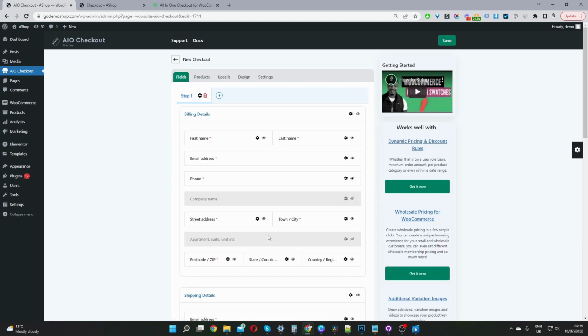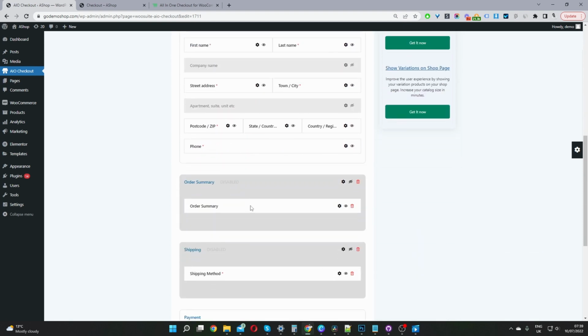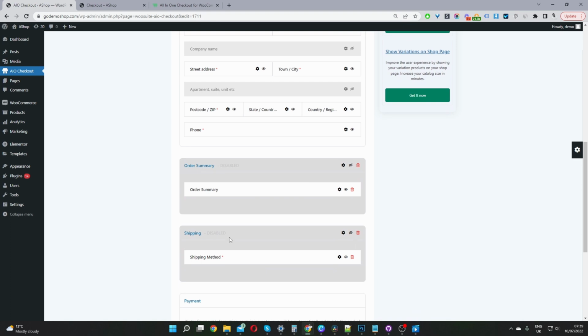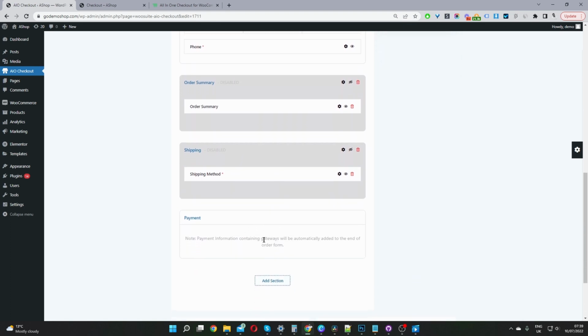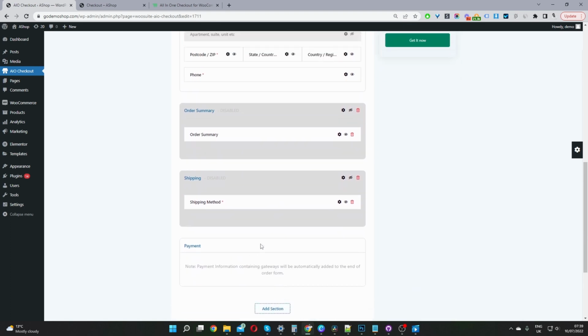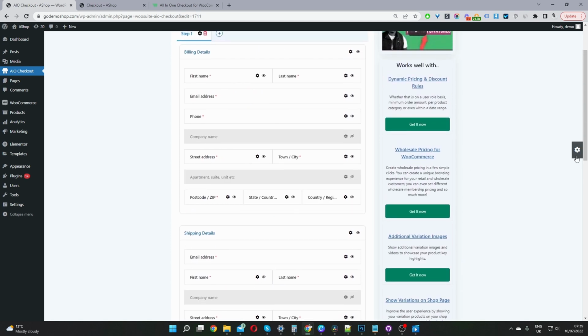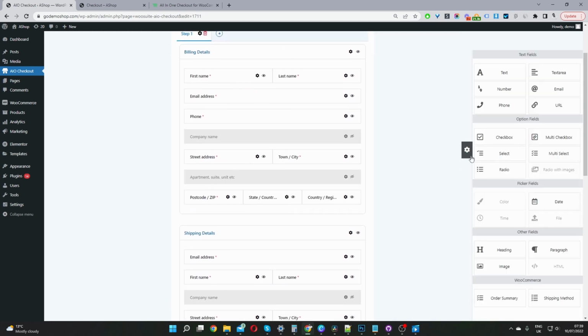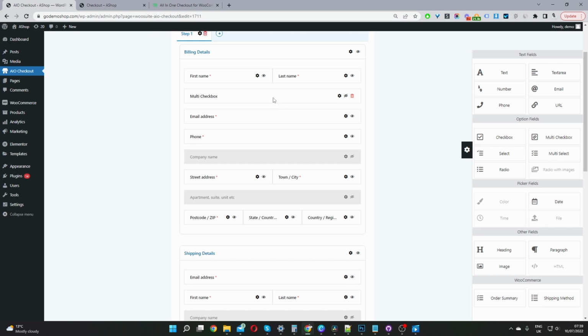Okay, so just a quick overview of what's going on here. So we've got our billing section here. We've got our shipping section. We've got our order summary and shipping method as well. And the payment methods automatically added. If you want to add new fields, just go ahead and click on this gear icon here, and here you'll see all the available fields which you can add to your checkout page. So if you want to add a new field, you just go ahead and drag and drop it to wherever position you want on your page.